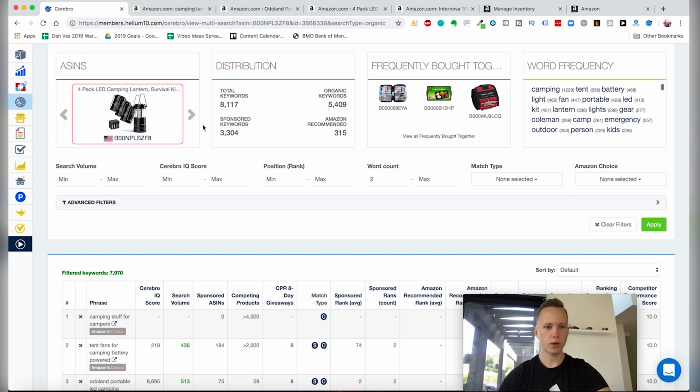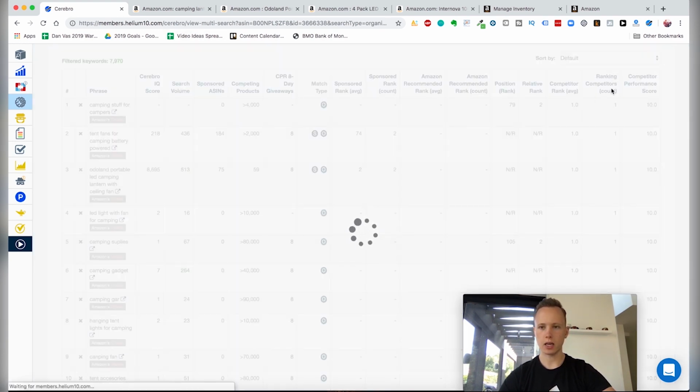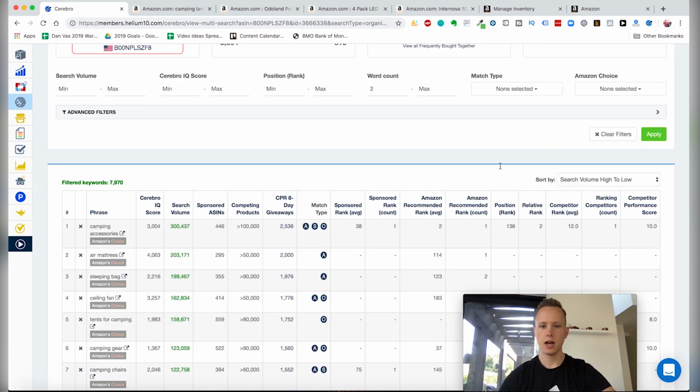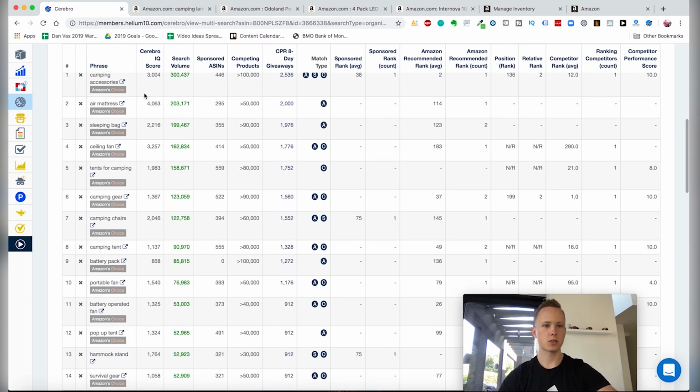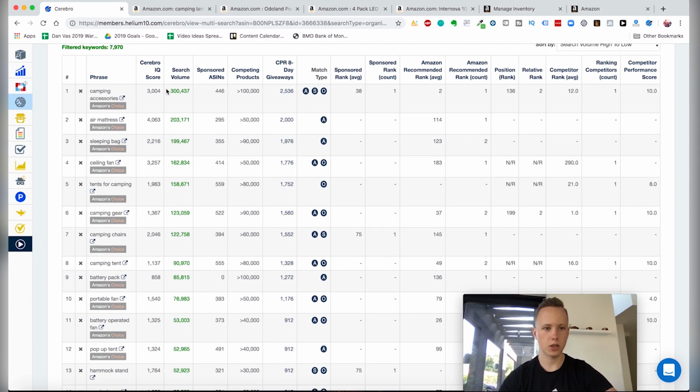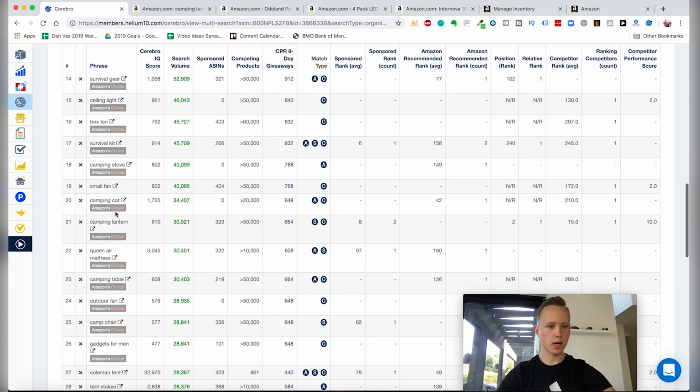So if we go back here, right here, you can see there's our second one and our first one. So if we go and we click on search volume, then we can see, also you can see ranking competitors. There's a number of competitors there, the relative rank to each other. So now it starts comparing them side by side. So here you go. That's what the ranking for. Camping accessories, obviously huge and pretty good IQ score as well. So we know that we can target that as well for PPC. Camping gear, survival gear, camping lantern.